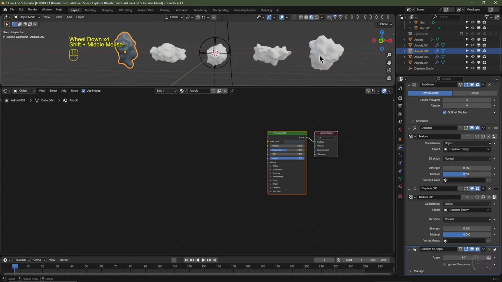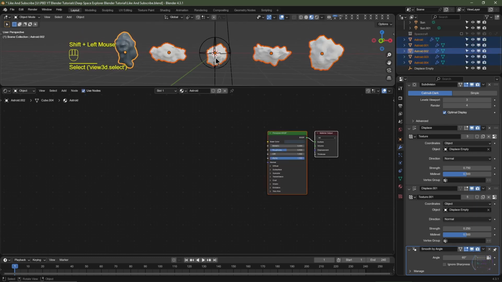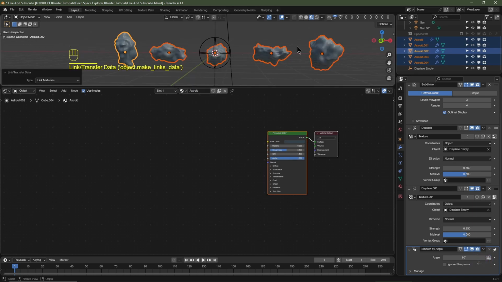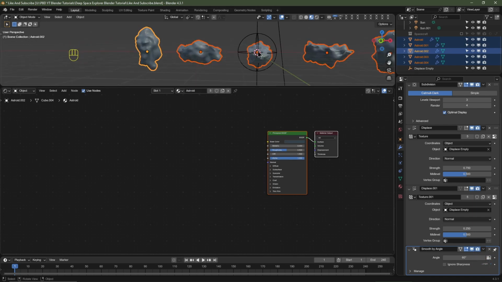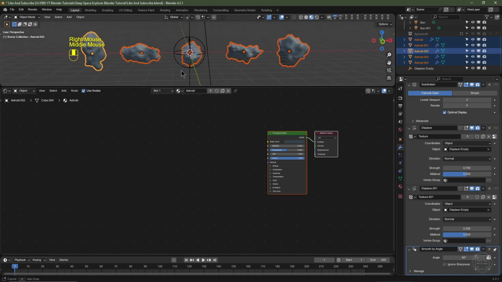Okay, I'm going to select this object, shift select this one, this one, this one, and last but not least, shift select this one. I'll then hit Control L and we're going to choose link materials. So now they've all got the same material, and with all these selected, I'm going to hit numpad period, and that will center the camera to the median point of all the selected objects.